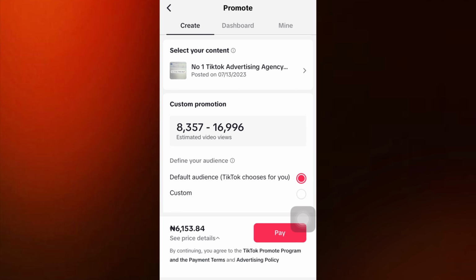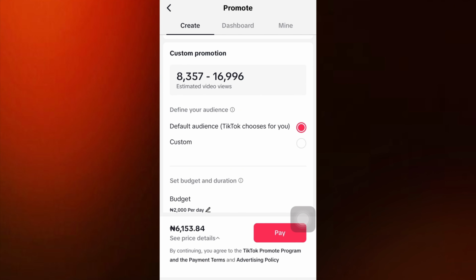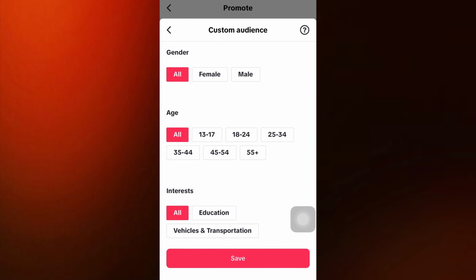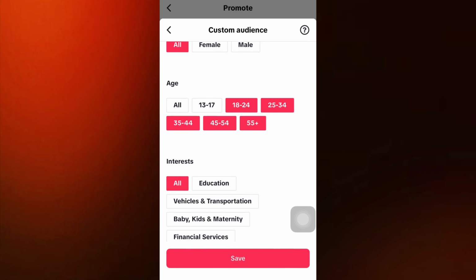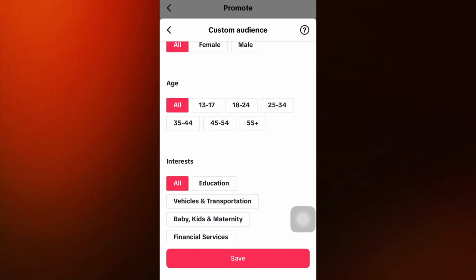The next thing I need to do is to set my audience. By default, TikTok is going to select your audience for you, but for me, I'll be going for custom. Once I click on custom, this is where I get to set my audience. First is the gender. I'll be leaving it at all, but if you want to select either male or female, you can go for that. Then for the age, I'll also be leaving it at all, but you can select multiple age brackets if you want. I'll be leaving it at all for this particular video.